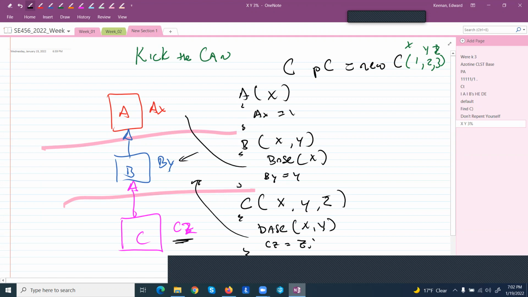AX equals X. So if you can see, each layer is only responsible for its side, for its steps. So A is only responsible for A, the B is only responsible for the B, and the C is only responsible for the C.